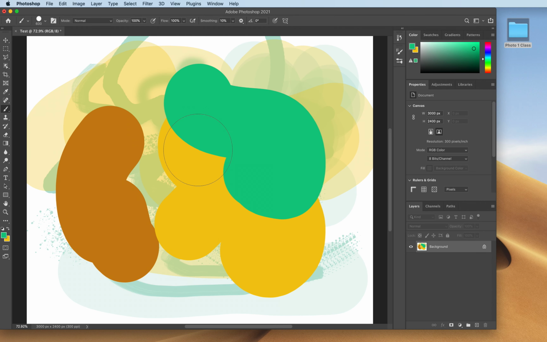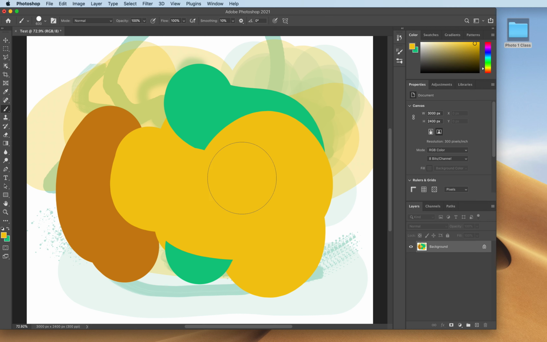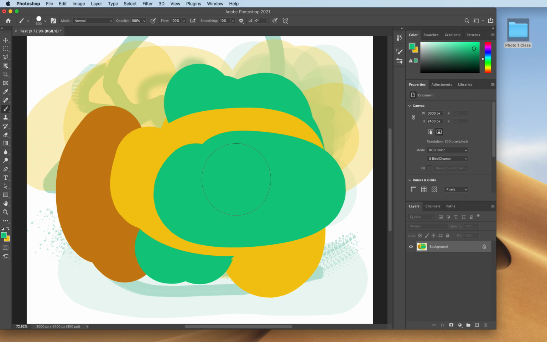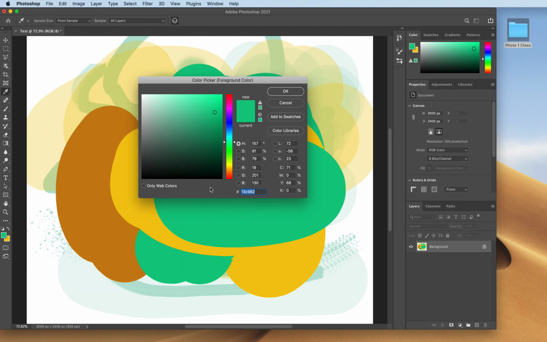The shortcut to switch between those two colors quite quickly is the letter X. So I'm going with one color, press X, switches to the other color, press X, goes back to the previous, X, next one, and so on. So you get the idea. You can change the colors there. Let me see, anything else I want to talk about here?